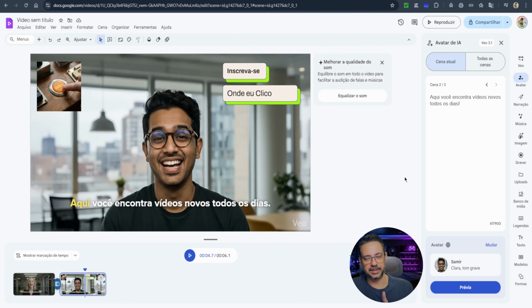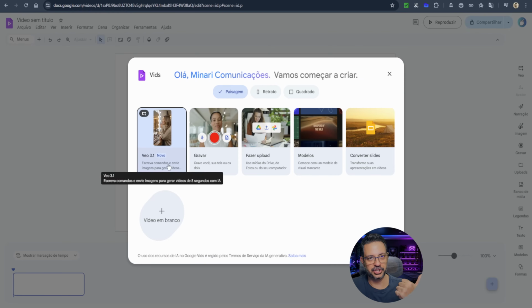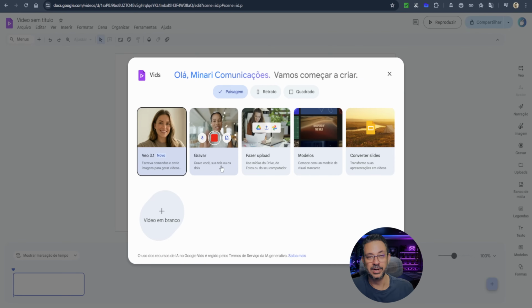Oh, and before we finish, if you have a free account and this new feature hasn't appeared yet, what can you do? You can create a video using VO 3.1, record your screen, upload it directly to your Google Drive, use the available templates, or convert your presentations into videos. So, if you have a free account where the avatars aren't showing up yet, you can still use these basic features.